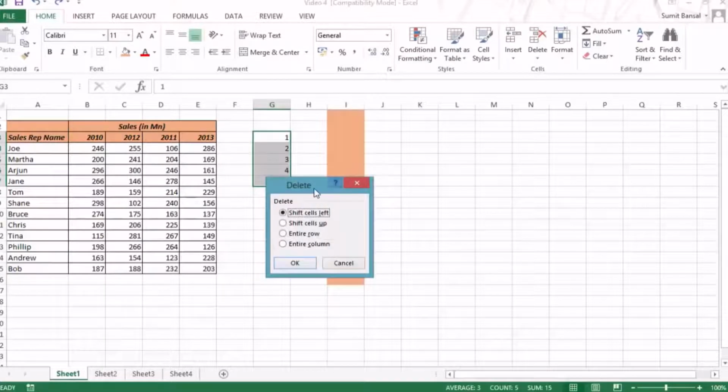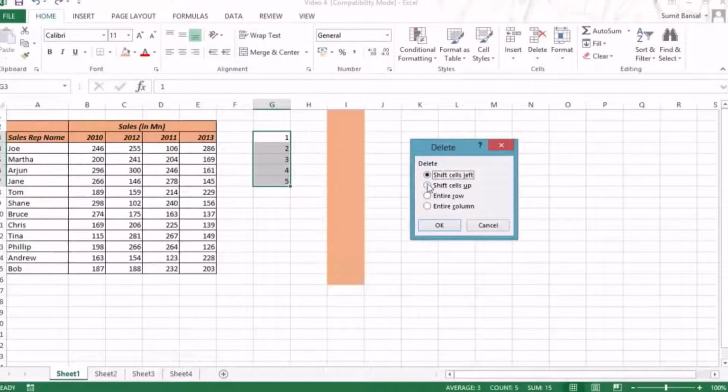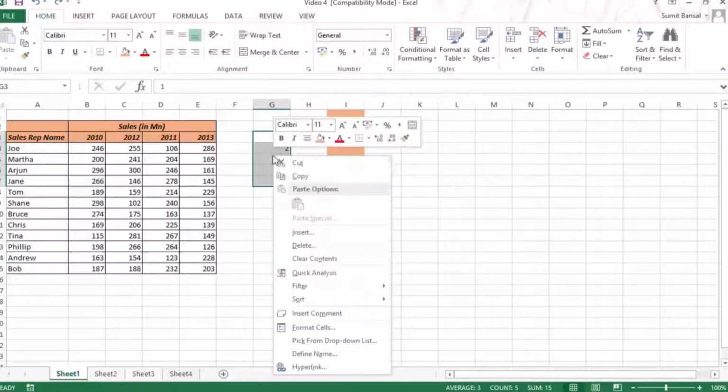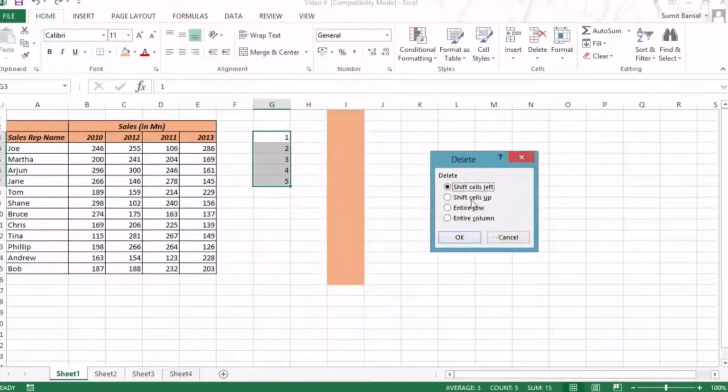Again, let me open the dialog box. It says shift cells up. If I delete this, these set of cells would shift up. It would delete this entire row. If I click this option, you can see all those cells have been deleted, all those rows have been deleted. I do not want that, so I hit Control Z, and the last option is entire column. So this entire column would be deleted.